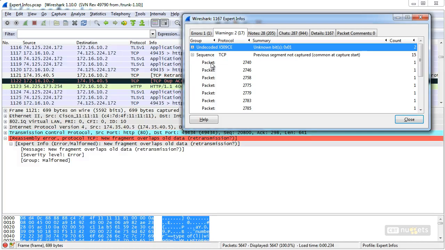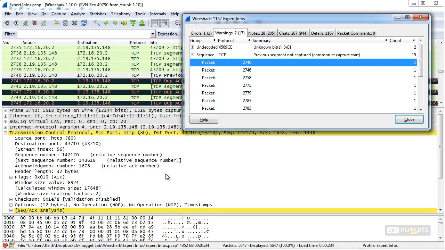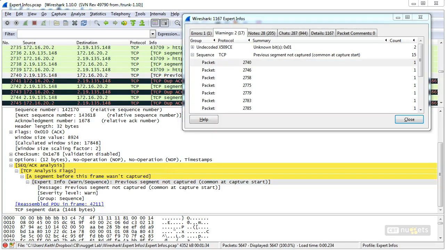So if we click on a packet, for example, 2740, and then scroll down here, it's simply saying a segment before this frame wasn't captured. So it's very likely that I had a TCP conversation in place. I started the capture. I started capturing the continuation of a TCP-based session. And because I didn't catch the beginning of it, that's why this expert info is popping up as a warning. Is that a huge deal? No, it's not a huge deal because I really didn't capture the beginning of this conversation.